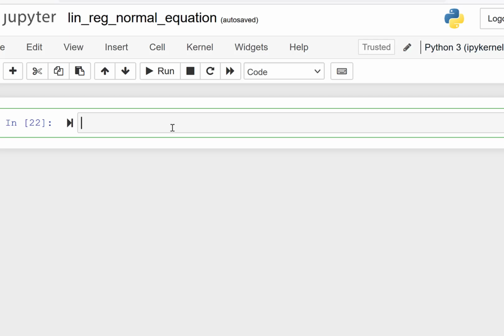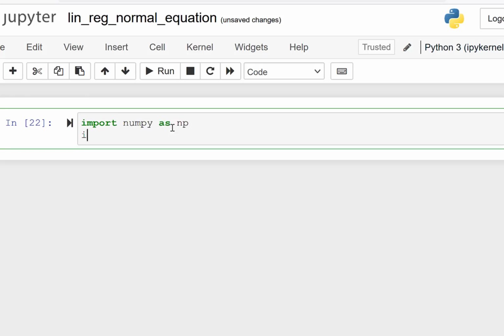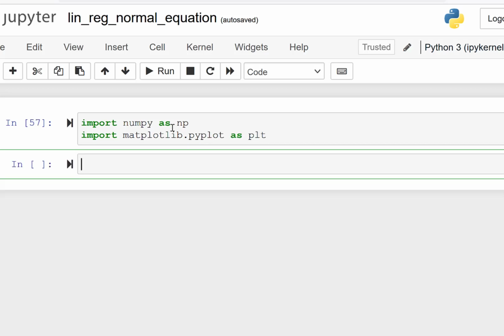In this video, I'm going to show you how to solve a linear regression problem directly using the normal equation in Python. The first thing that we want to do is import the libraries that we're going to be using. We're going to be using NumPy and also matplotlib because we want to create a few plots. So say import numpy as np and then import matplotlib.pyplot as plt.